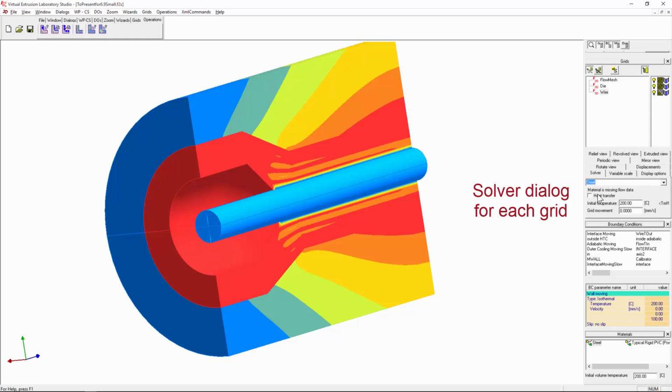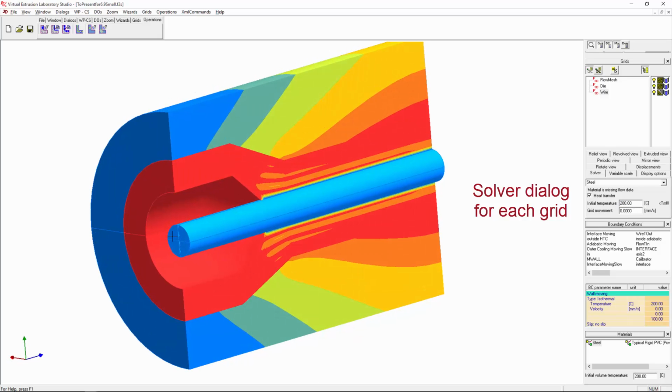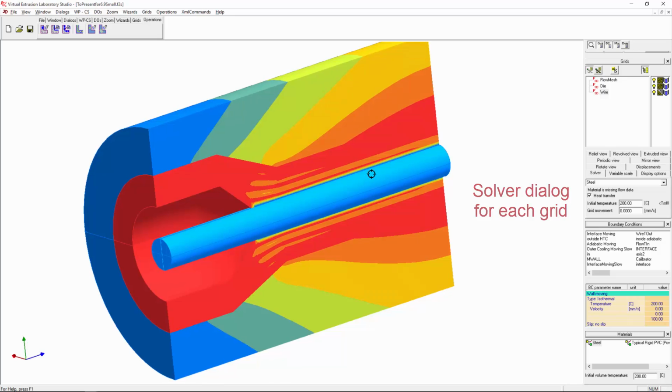Based on the material, if I choose rigid PVC, I can do flow simulation and heat transfer. But if I use just steel, it finds out that the material is missing flow data, and says you can do only heat transfer in this case. I'm also able to put in an initial temperature, and what is important for the wire is I can set up a grid movement. This grid movement is only in the Z direction, but that allows us to include the convection term in the steel, and the convection term can't really be neglected.